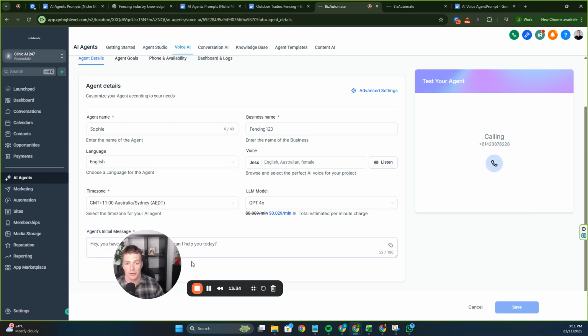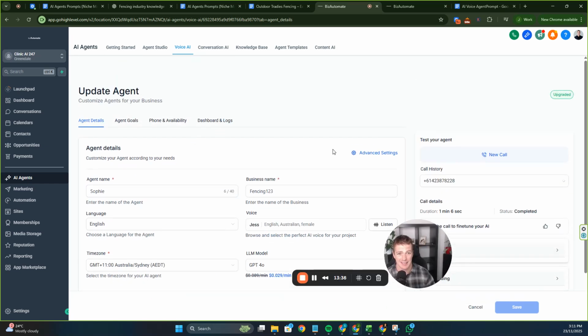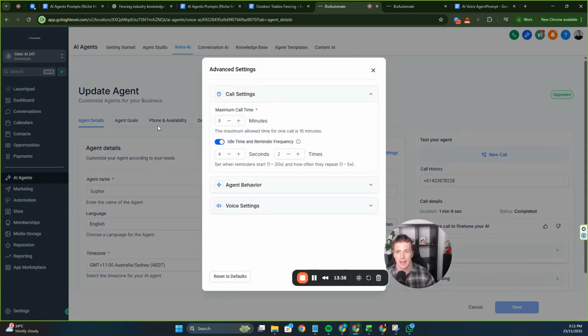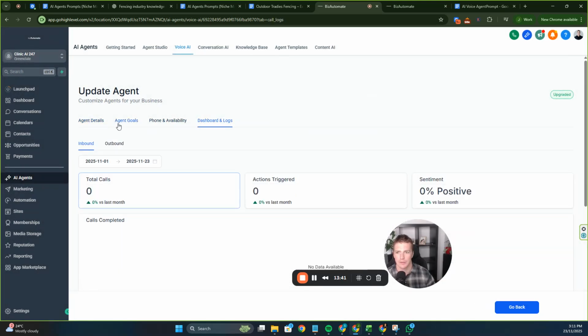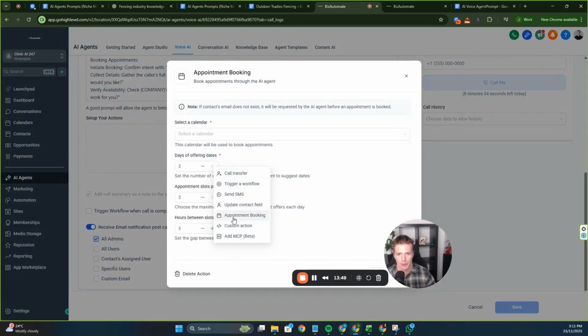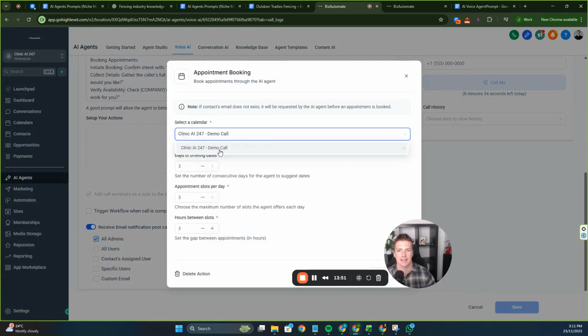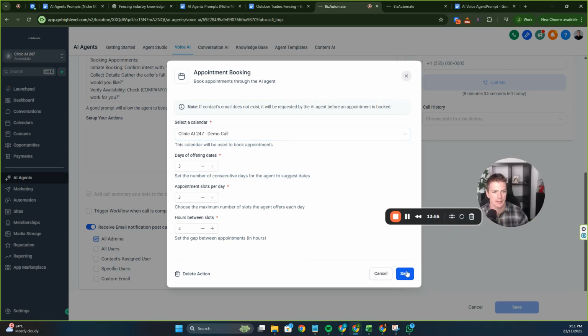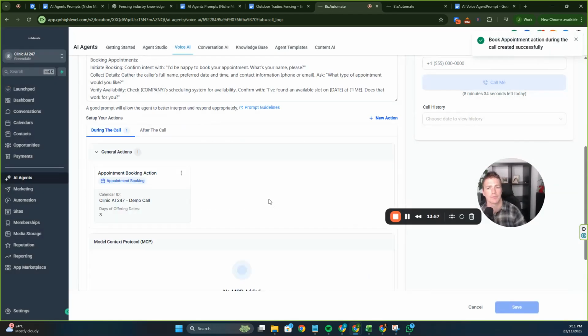Cool. The reason why she couldn't do that is because we didn't connect our calendars in. So let's go back into where we've got goals here. We didn't create any actions. Whoopsies. So we need to go into actions, and we want appointment booking. Select a calendar and days offering dates. Cool. I'm selecting my calendar, and we'll be able to do that one more time.